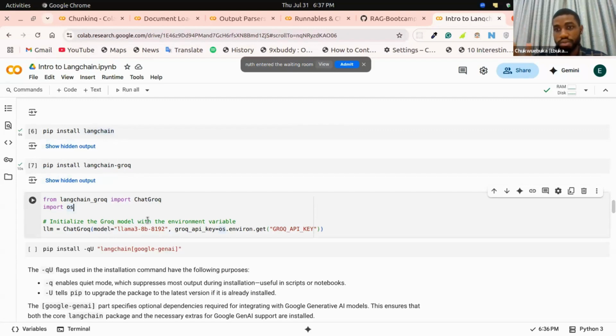It's one of those enterprise wrappers I was talking about. So I do from langchain_groq import ChatGroq, then import os. I'm using this os to get my API key from the environment of this Google Colab. And here is where I initialize my LLM, my Grok model. So you just see it's easy.